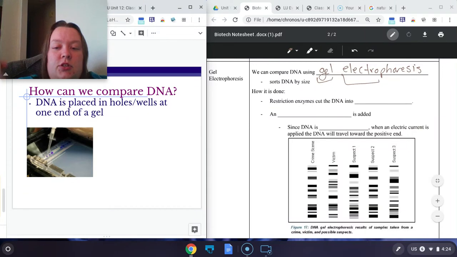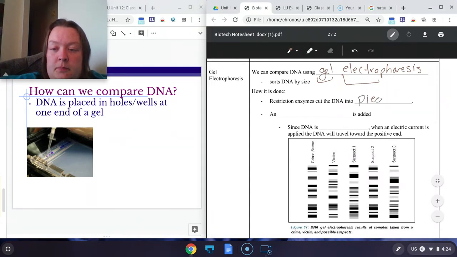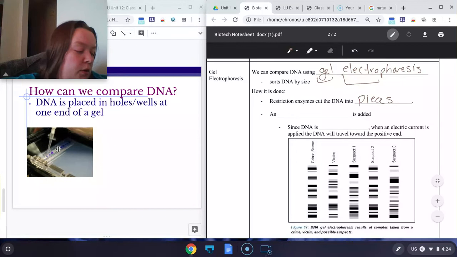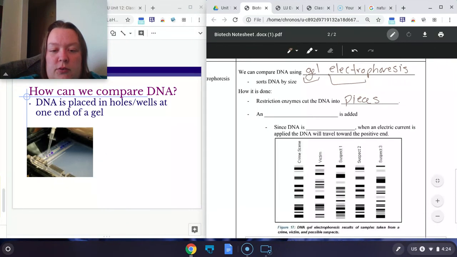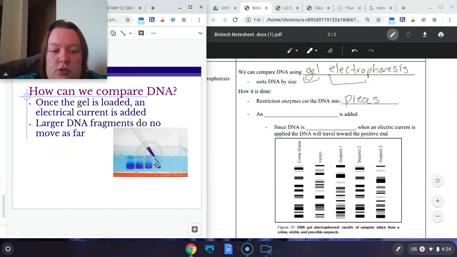So the way that it is done is we use restriction enzymes to cut the DNA into various pieces. Once the DNA is all cut up into various pieces, we load it into a gel. It's just like a little jelly plate, a little smaller than your phone. And we inject the DNA into the little wells at the top. So here's an image of the DNA being injected into the wells inside of a gel. Once the DNA is inside, an electric current is added.